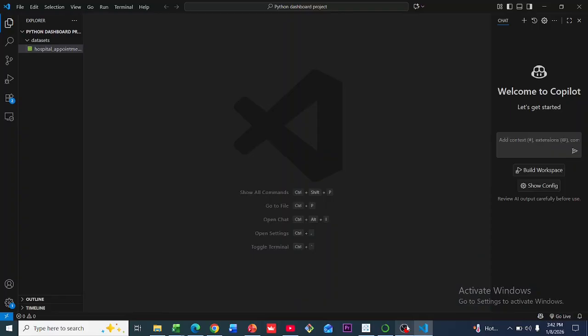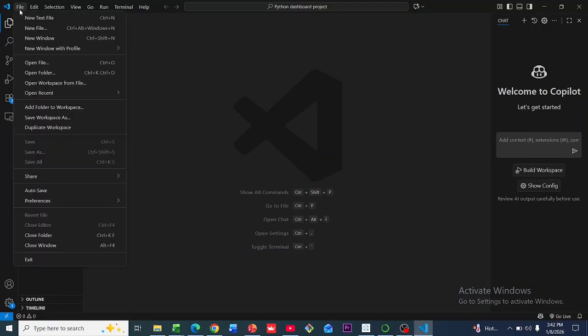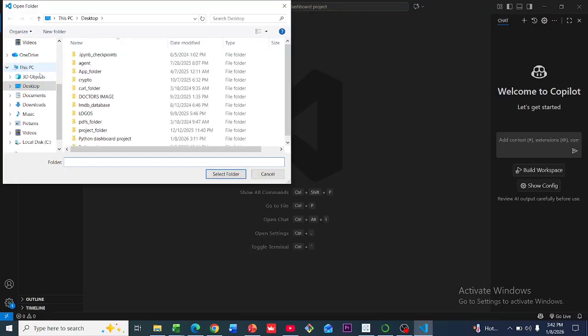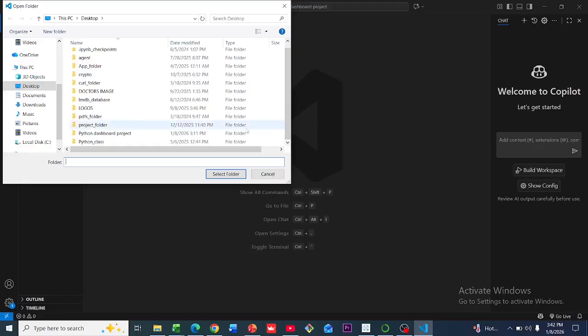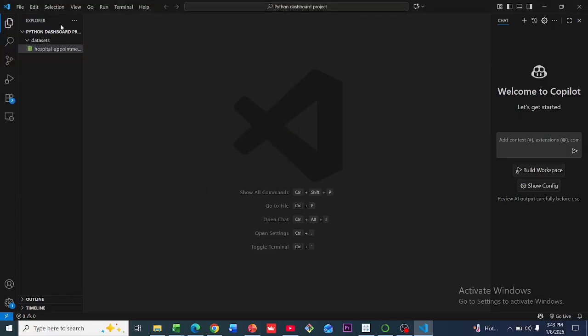So once you open Visual Studio Code, the first thing you're going to do is go to your file and open a folder. If you click on open folder, it will take you to your desktop and you can now open the folder which you've created, in this case our Python dashboard project. Select that and open it. So that's how we've gotten to this point. Remember, our Python dashboard folder contains another folder holding the data set which we want to work with.